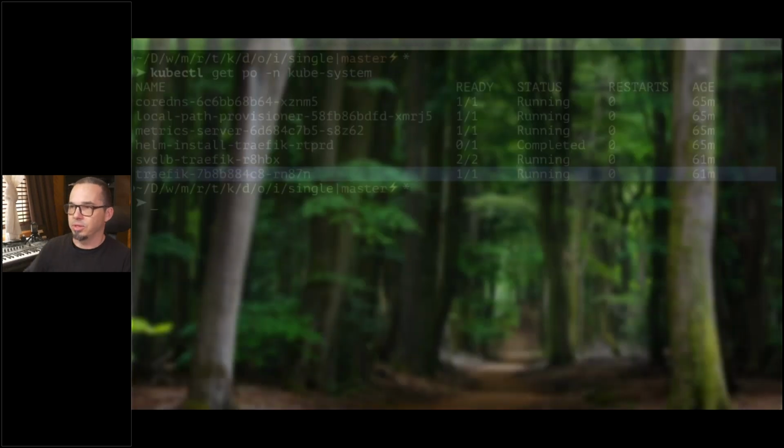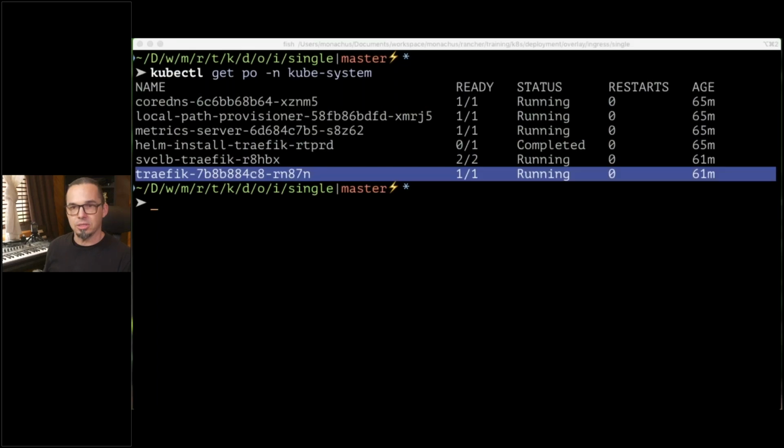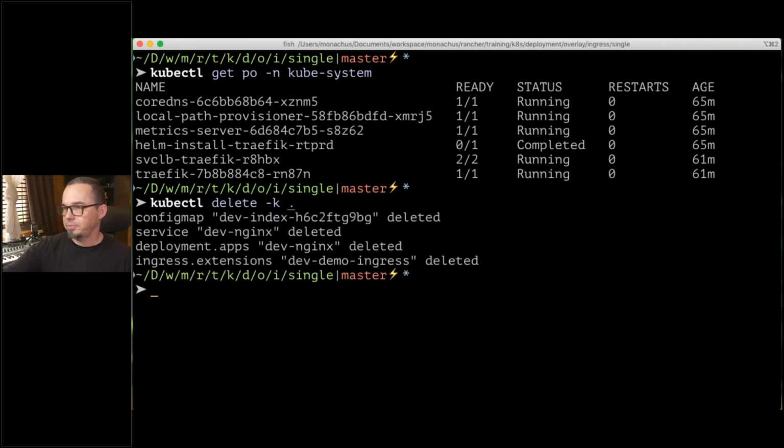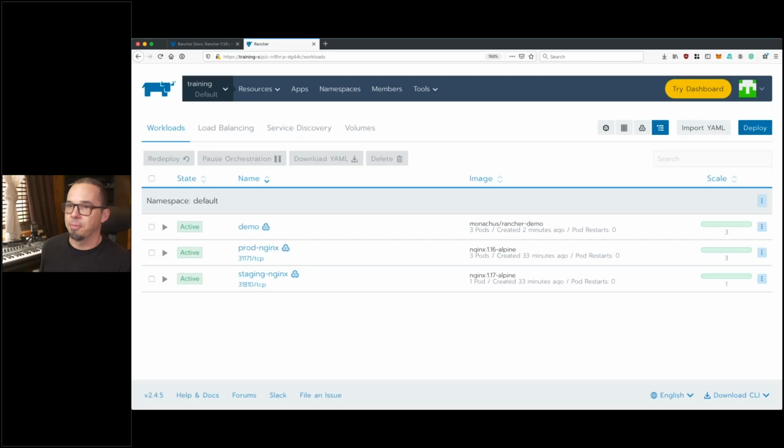Let's actually jump over to the terminal really quick and just delete the development environment that I created, because I want to reuse that host's name. Hey, poof, look at that, it's gone. Now, Rancher doesn't hide anything from you. You saw how easy it was for me to deploy something.